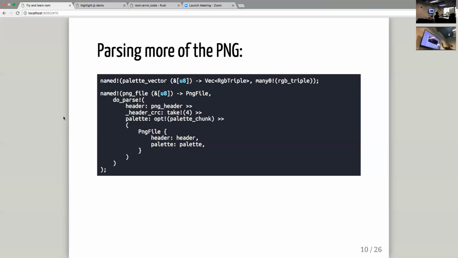And so here's a more complete PNG file parse. For the PNG header, we have a CRC at the end of the header, which I'm just ignoring here. I didn't write the actual validation for it. We could, though: nom has a macro called error_code, which you could put in a parser to say, hey, I failed on purpose. So instead of this take 4, we could check that the CRC is actually what we expect it to be.